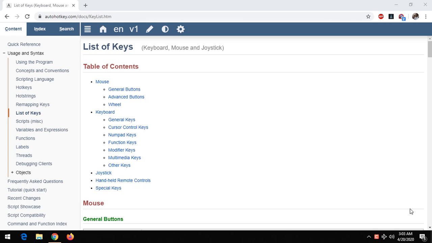Today we are going to be learning how to disable a key on the keyboard using a software, AutoHotKey.